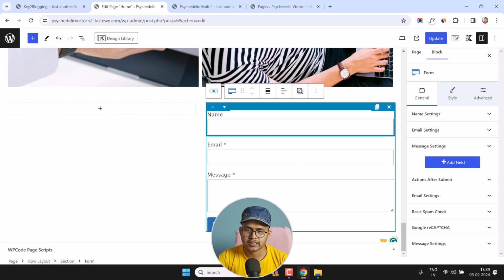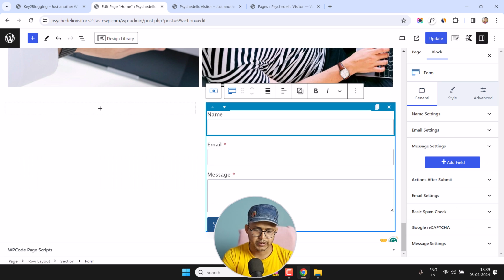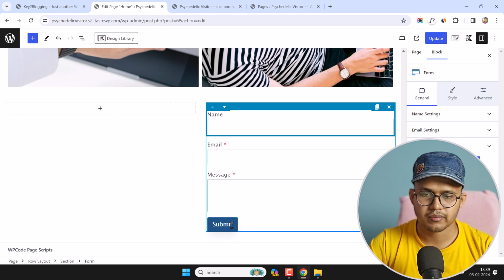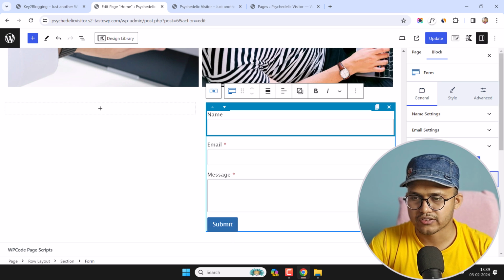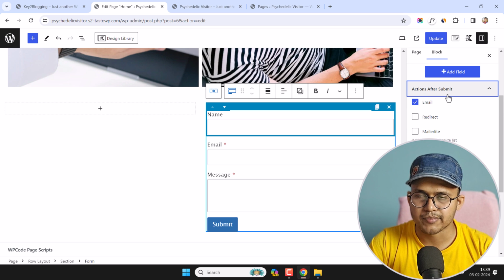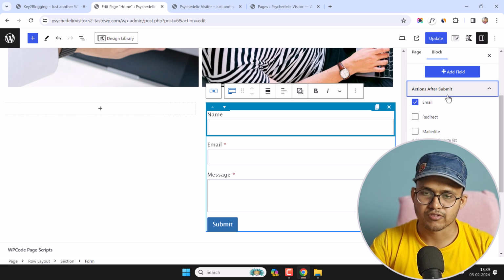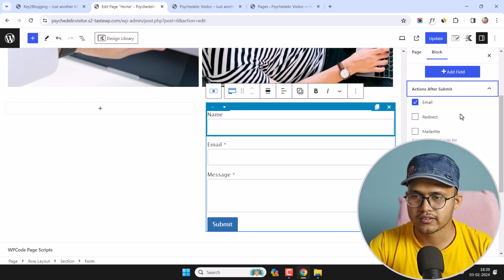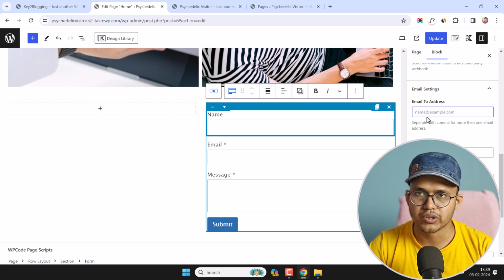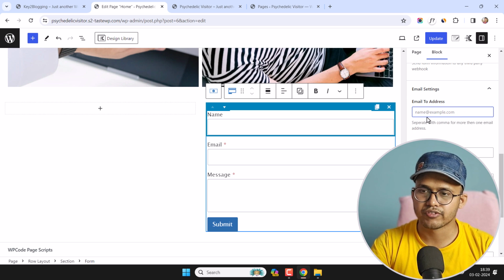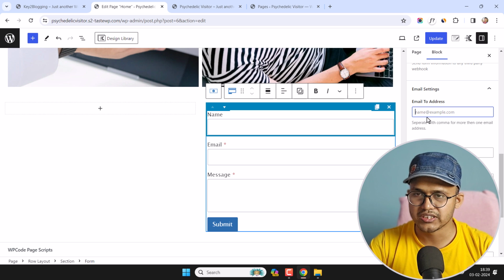So let's click on the submit button. I will select submit, and let's make some changes. Action after submit: whenever someone submits the form, what will the form do? It will send an email to which email address. You have to enter your own email address. So when someone fills up the form, it will send that email to the email address that you have set here.